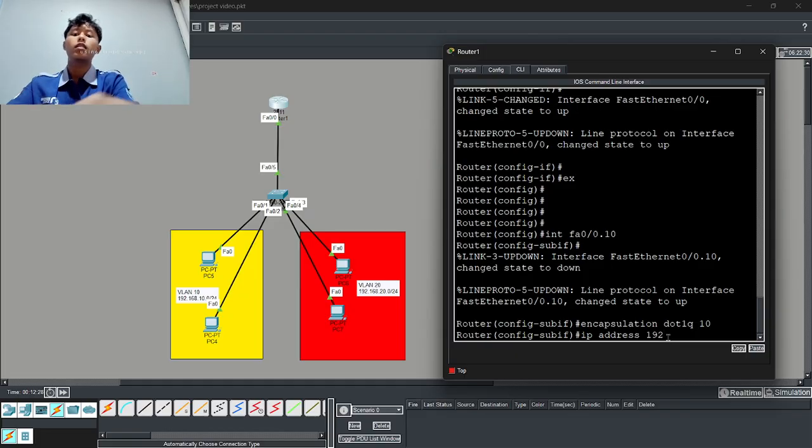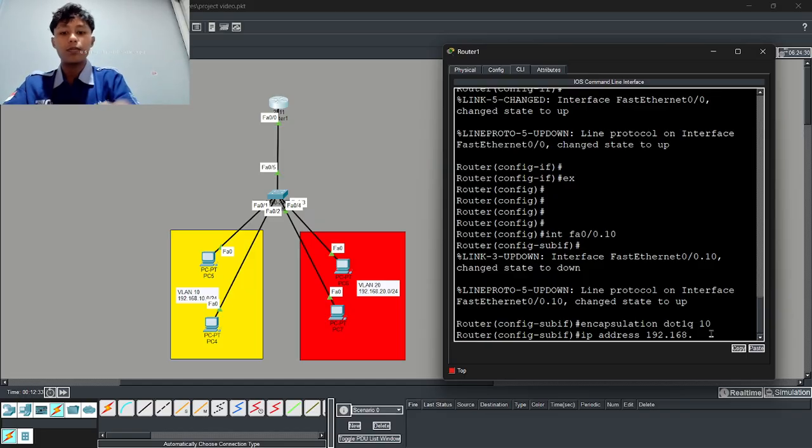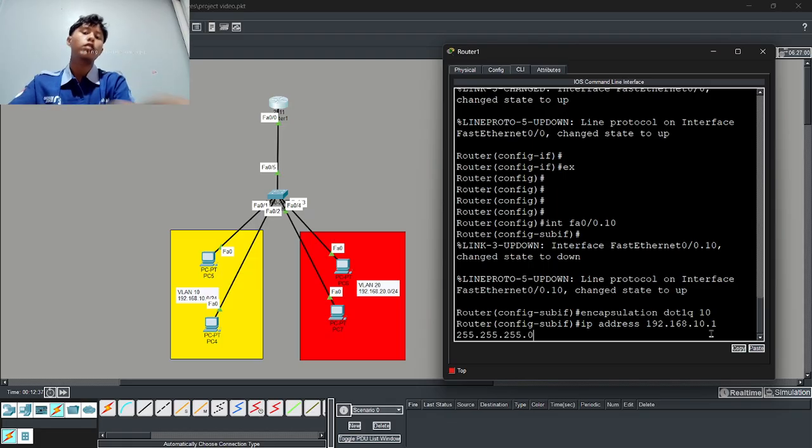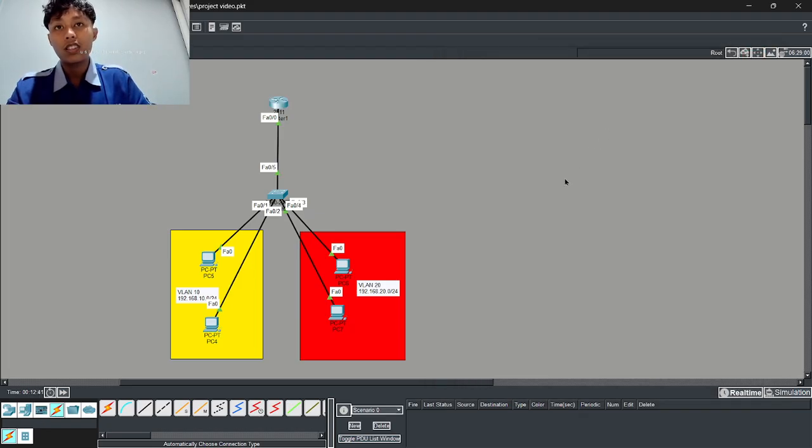It will be 192.168.10.1 and the subnet mask 255.255.255.0. Exit. Now let's try ping.